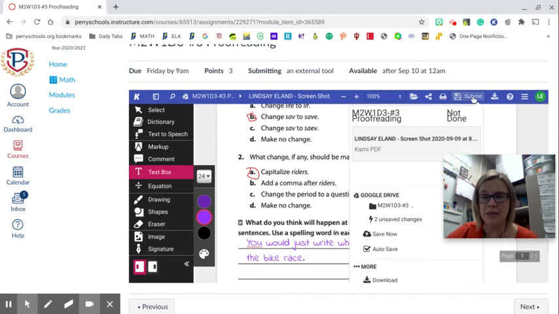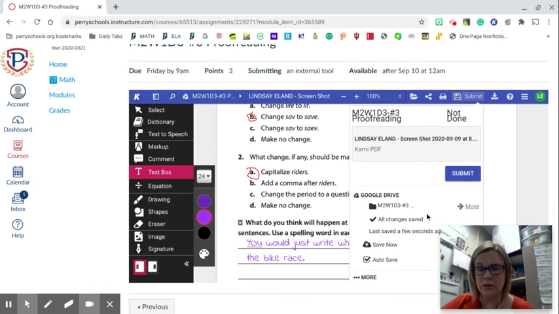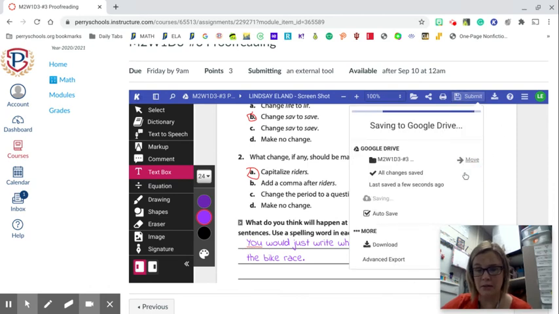You guys know, go up to submit. I'm hoping that some of these assignments aren't turned in because you're not submitting them, and you should have your work already saved and ready to go. So I can go to save now, and then once all my changes are saved, I'm going to go in and I'm going to hit submit.